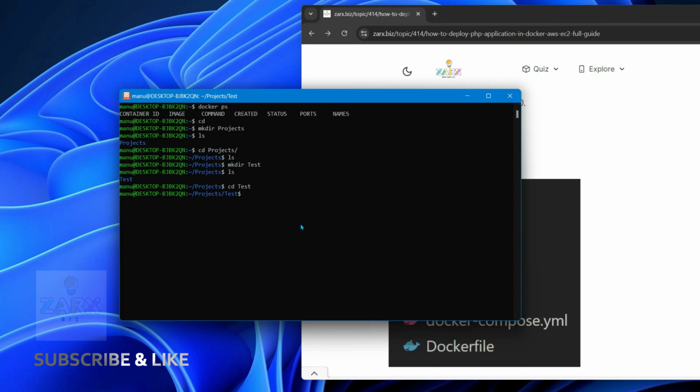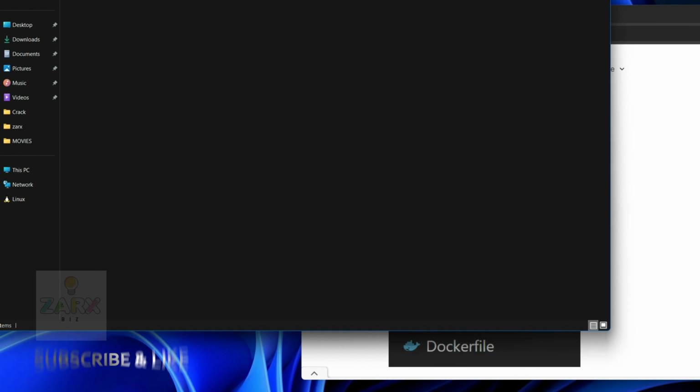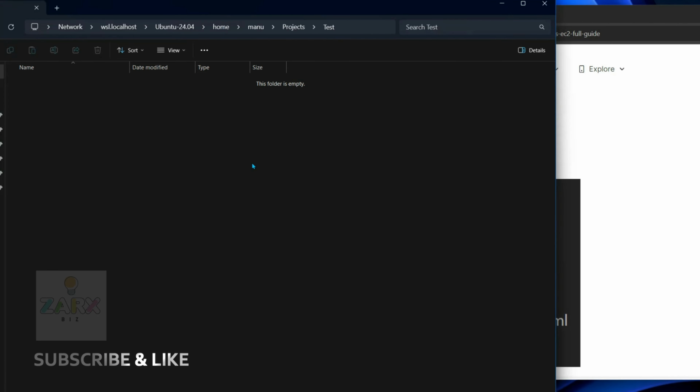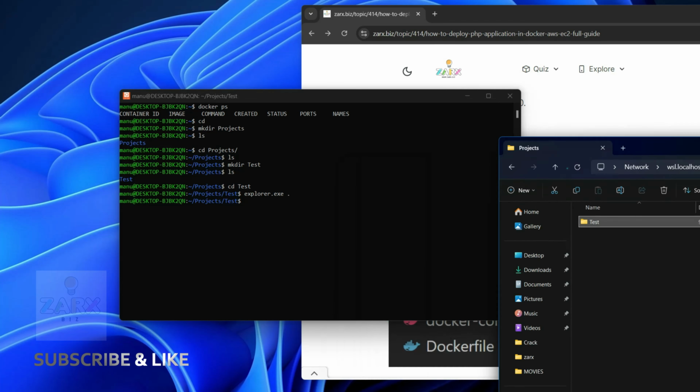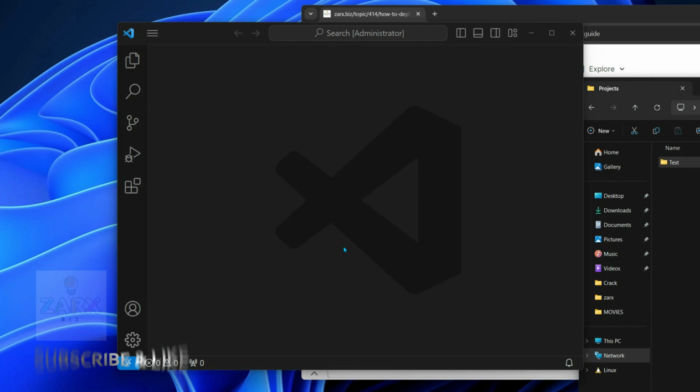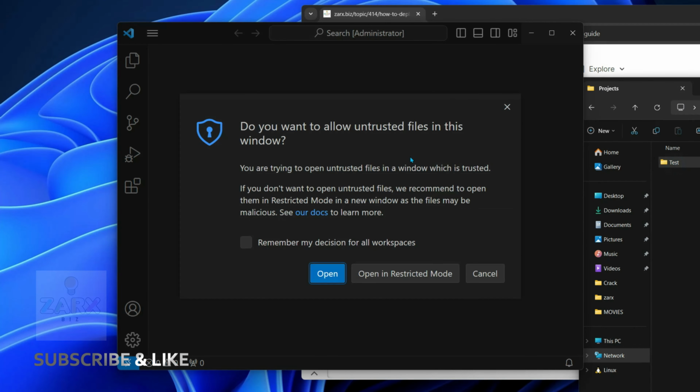Now this particular directory we can open in VS Code. For that, what you can do is simply say explorer.exe, then a dot for the current directory, and hit enter. It is going to open this folder like this, so you can see that. I go here, and this test is exactly the same test folder that is inside the Ubuntu. So you can now open it in Visual Studio Code. Okay, I have it here. I'm just going to drag and drop it there.